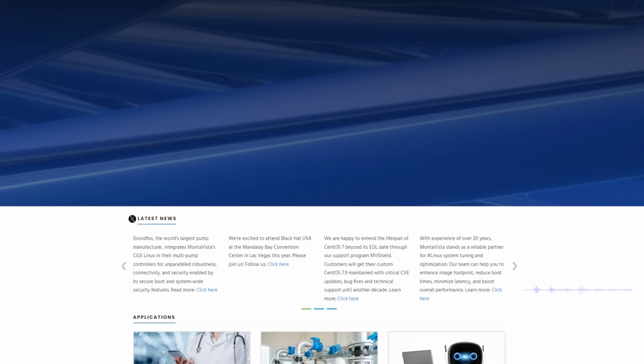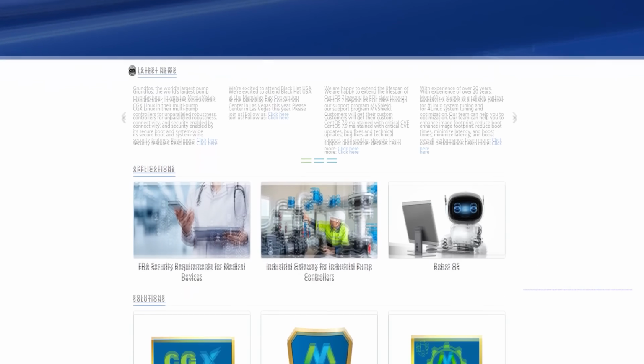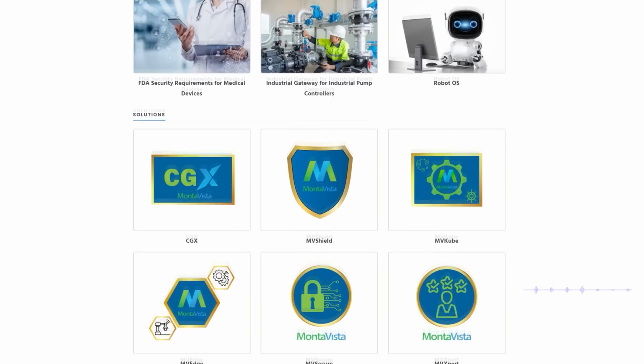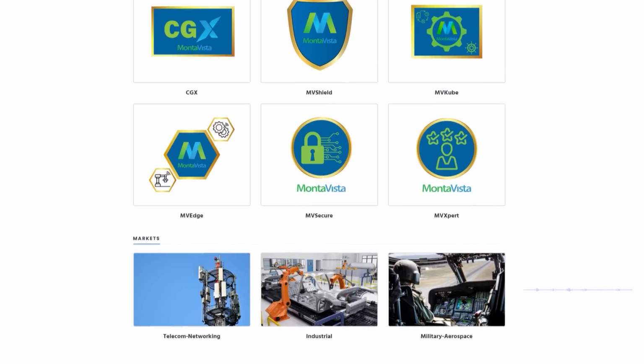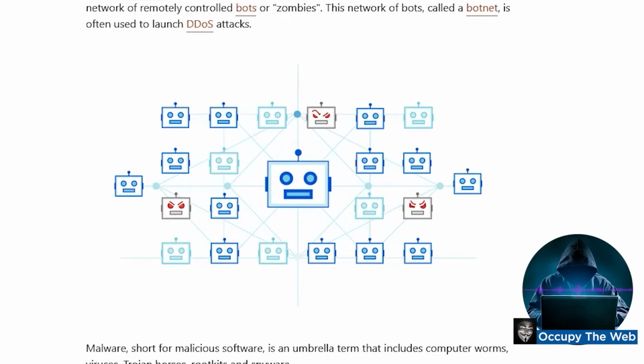There are a couple of companies that make these very small Linux kernels. Monta Vista is one of them. If you want to play around with a very small Linux kernel looking for vulnerabilities, OpenWrt is a project that builds Linux operating systems that are used for IoT devices, routers, and what have you.